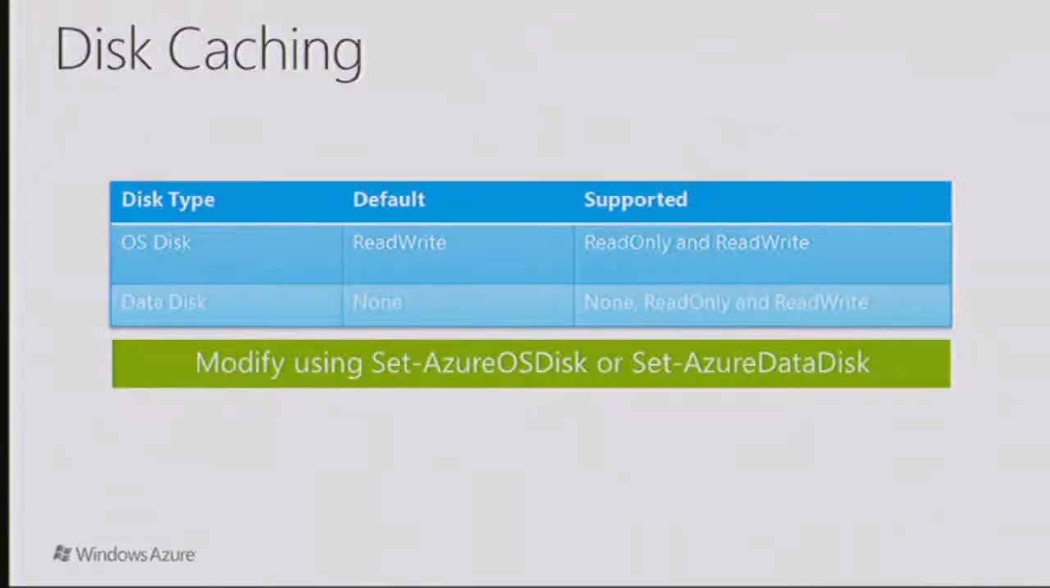Now, when we get into disks, there are 2 types of disks. There are operating system disks, and no surprise, they contain operating systems. And there are data disks. Now, the difference between an operating system disk and a data disk is that an operating system disk will, by default, go through a cache before a write occurs. And a read, in fact.